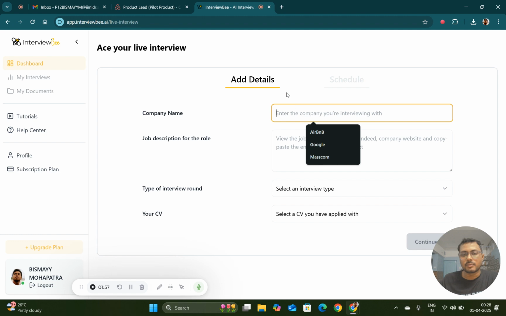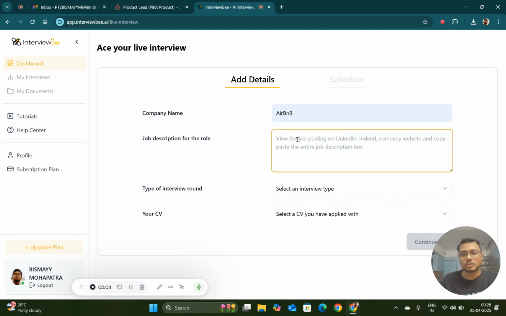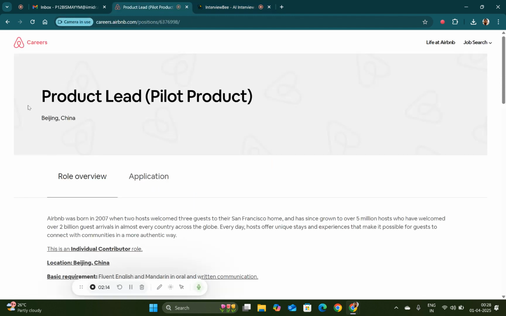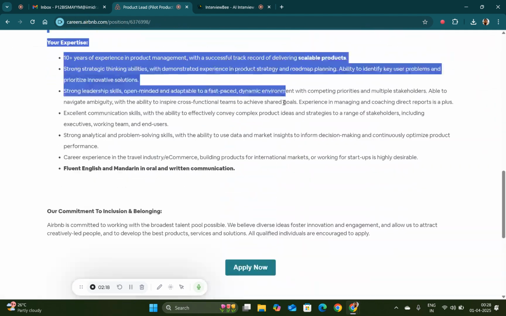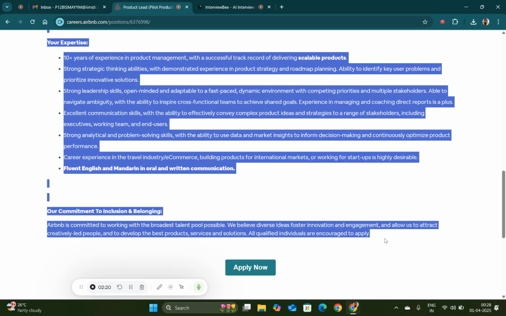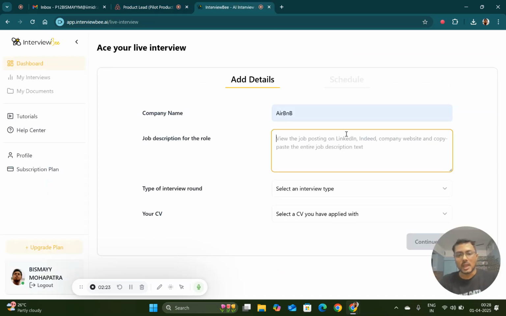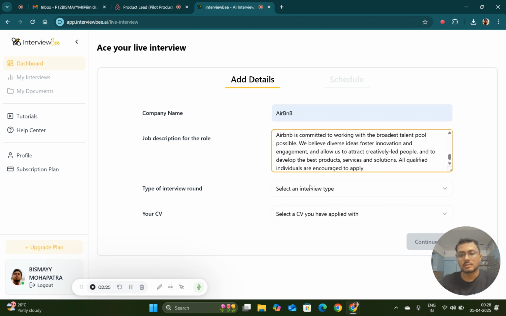It's a two-step form. Add details where I have applied to Airbnb and there is a job interview scheduled. The job description, which you will have to copy paste from either it's there on LinkedIn or Indeed or even on the company website. So I've kept it open here. So the product lead pilot product. So I'm just going to copy the entire thing without worrying anything and paste it here. Right? That's easy.